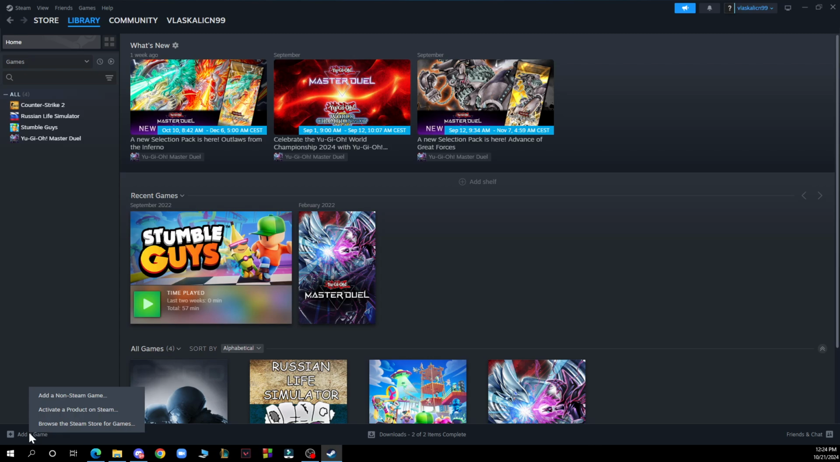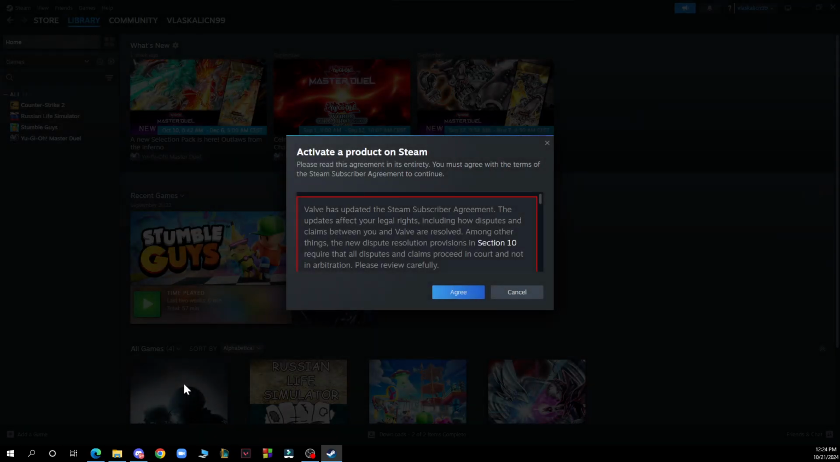Then choose activate a product on Steam and enter your product key. So activate a product on Steam. Then here, as you can see, you have it here. Review the game details and click finish. The game will be added to your library and you can download and install it from there.